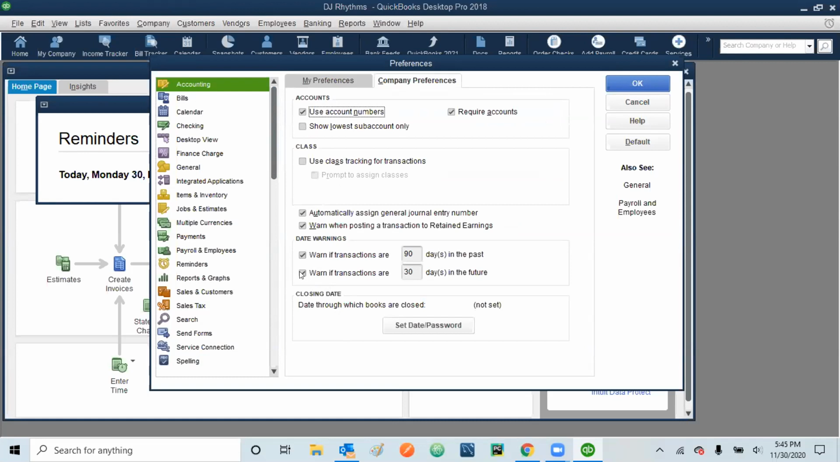So we are making it off, because if we do not, whenever we do a transaction it will always tell us that the transaction is in a future date. So we want to turn off that reminder or warning. We are unchecking it so that we can do the transaction without getting this warning window. Once you click it and then click OK, it's all done.